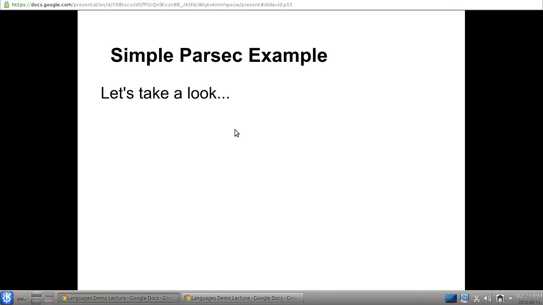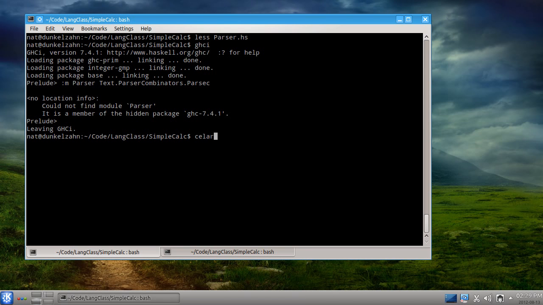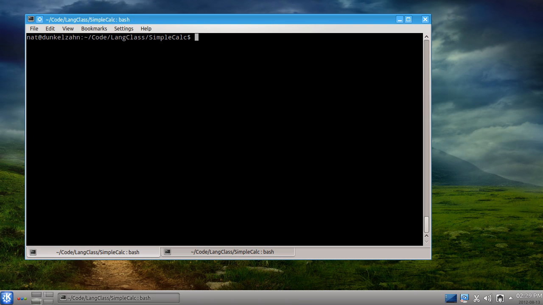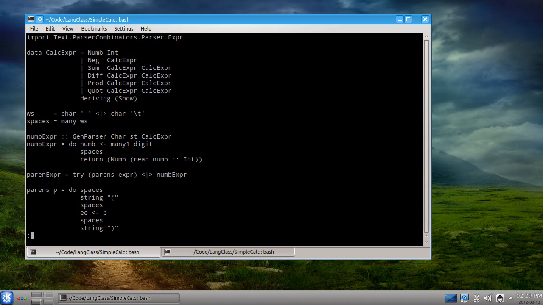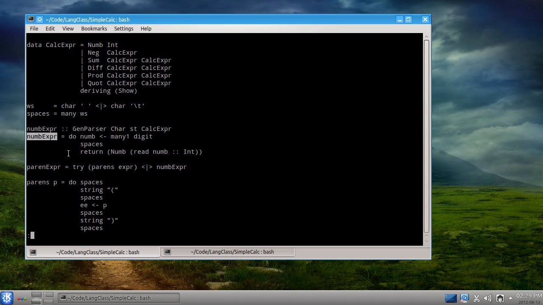Alright, let's actually take a look at this Parsec thing in action. So here's the sample code for the assignment that I'll be giving for this week. And let's take a look at the parser that goes along with that. This parser includes a rule called numExpr, which is a lot like the number rule I just showed you. A numExpr is one or more digits followed by some spaces, 0 or more spaces in this case.